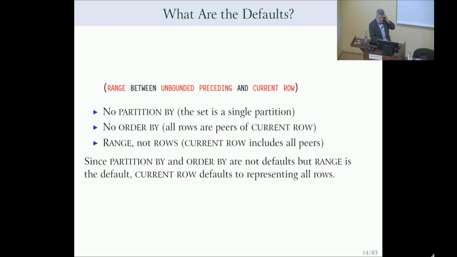I mentioned that this is the default window clause, range between unbounded preceding and current row. Notice that the default window clause has no partition by clause. It has no order by clause, and it uses the word range. Range and rows have special meaning. I'll be talking about that in a minute, but that currently is the default.